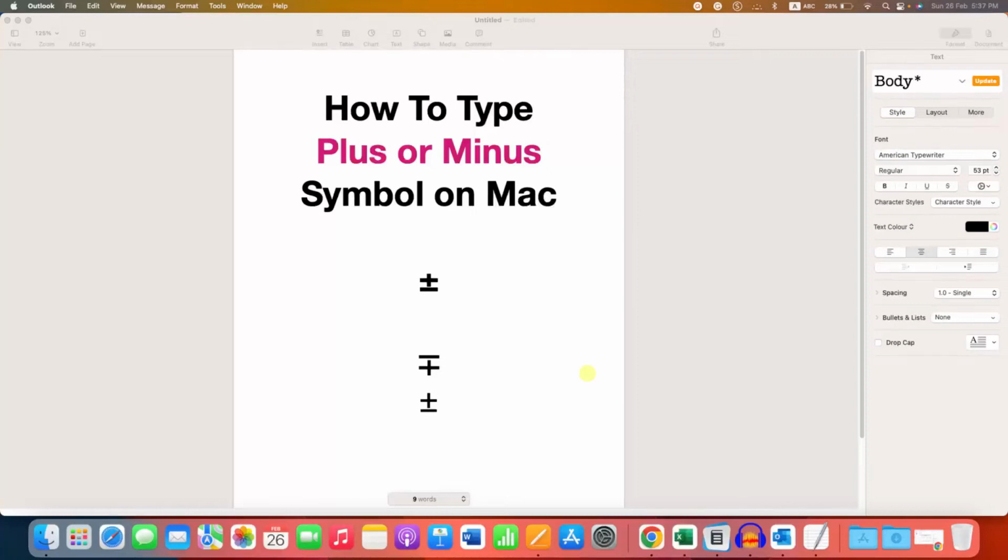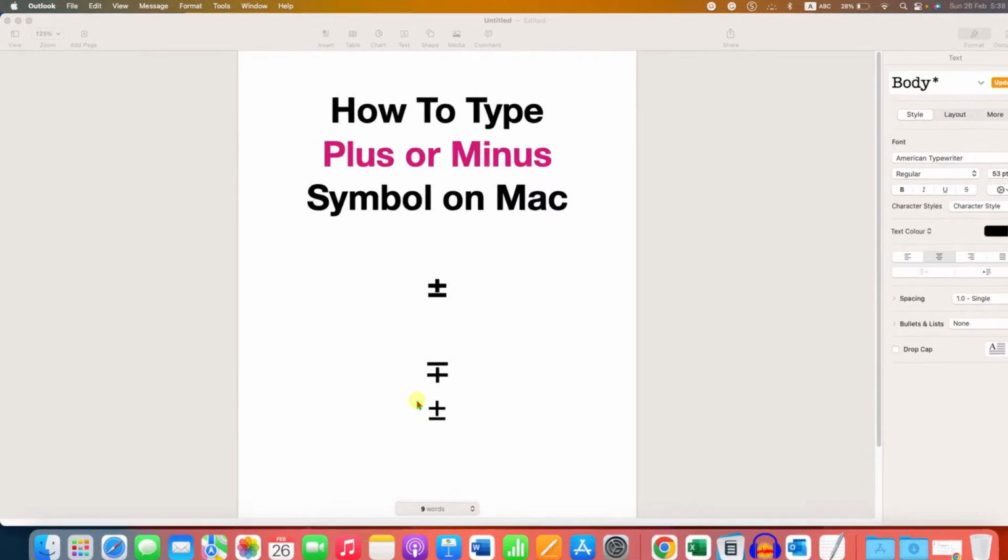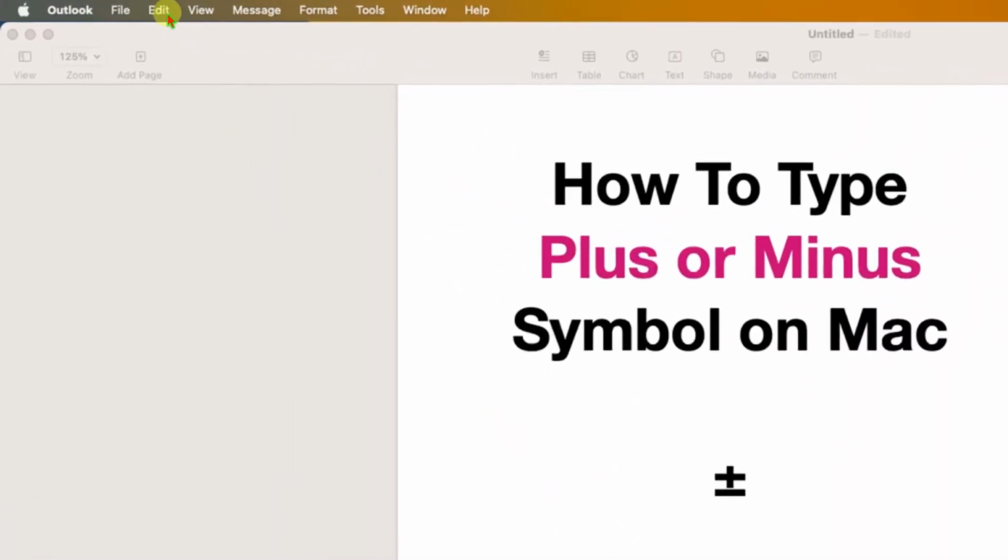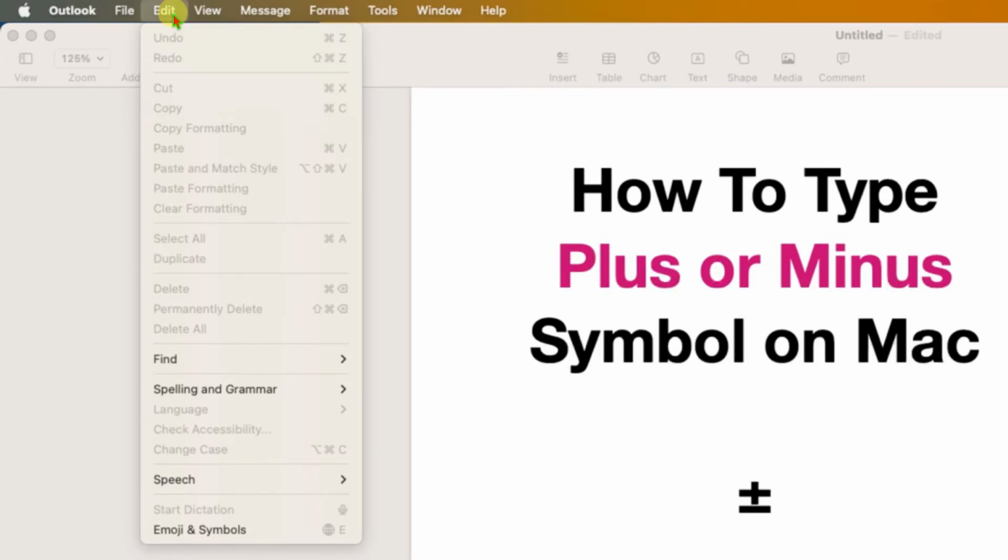In this video, you will see how to type plus or minus symbol on Mac. You can also type minus plus symbol on your MacBook Pro or MacBook Air. What you have to do is just go to the edit option, and at the bottom here you will see the emoji and symbols option.